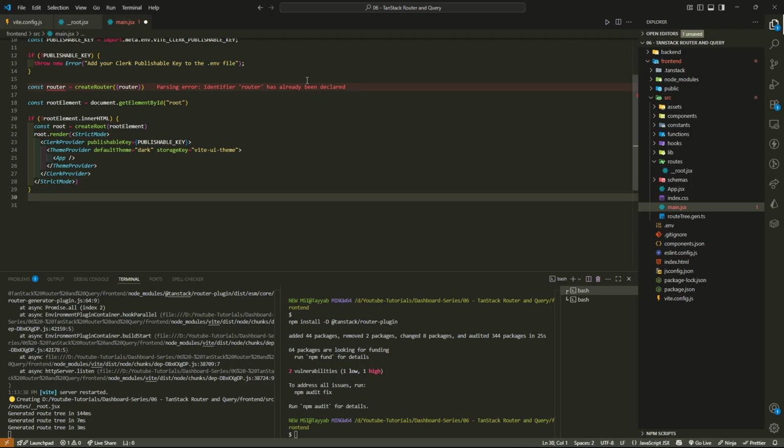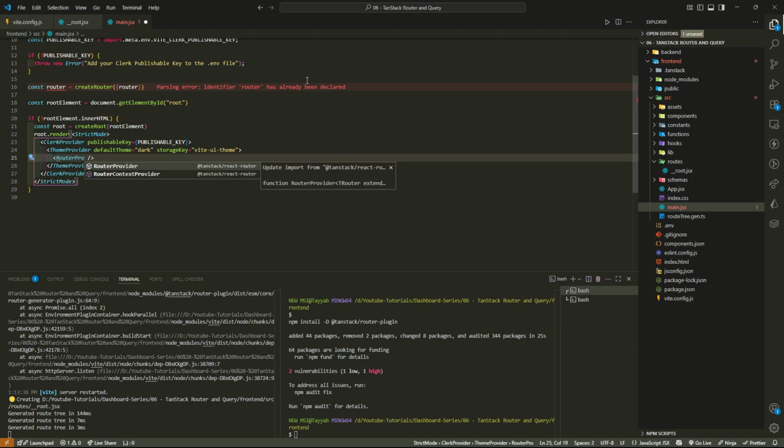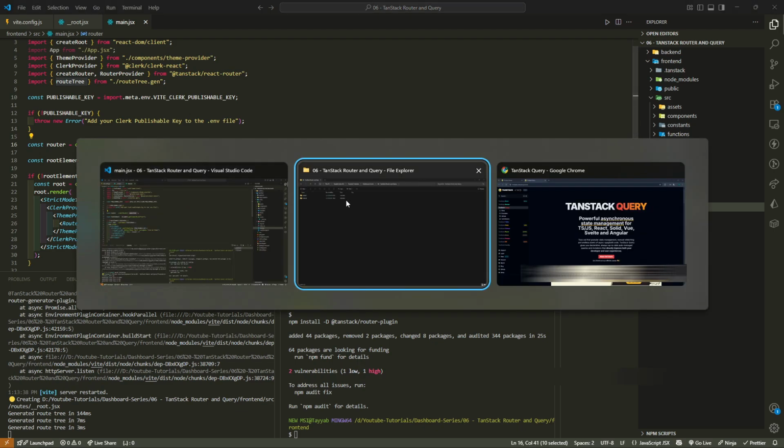Instead of rendering the App component, we'll now render RouterProvider. Don't forget to import this component. Also, we need to pass a prop named router and assign it the router variable we just created. Save the file, and now let's check our progress.